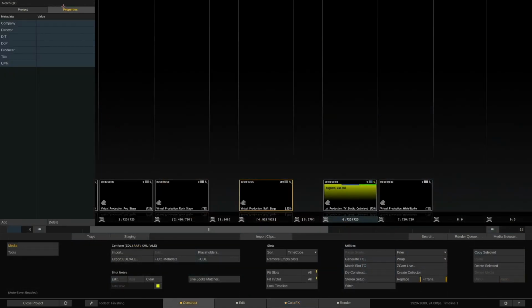For this, we go back to the Construct tab and in the upper left corner switch to the Properties tab. In here, we can fill out generic fields if we want to. This info shows up on the header of our report. Let's quickly fill out company and director, just so we have something here.